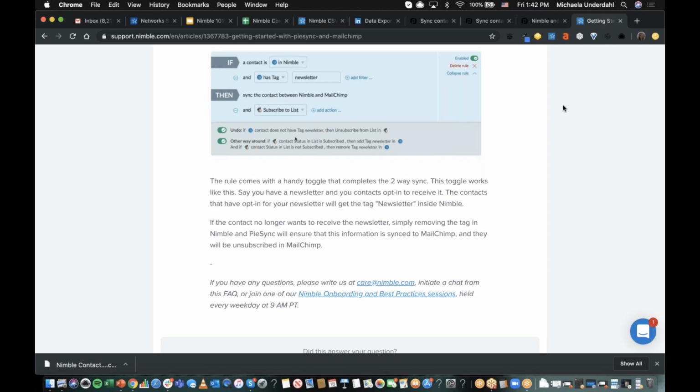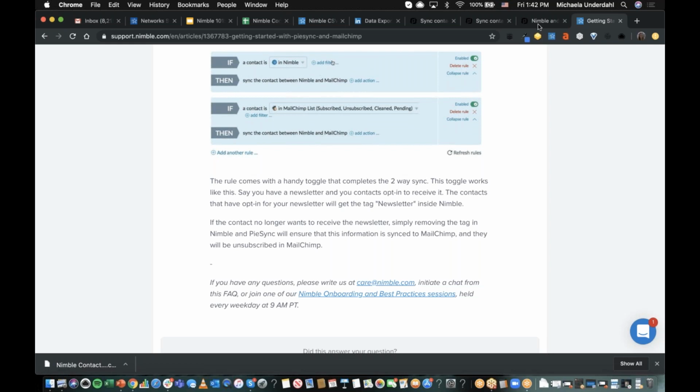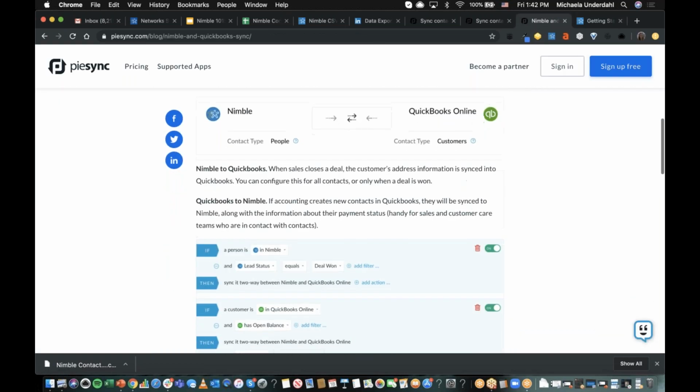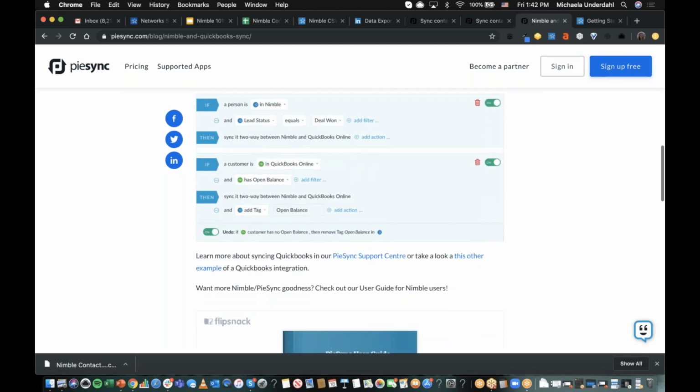So MailChimp is one of the apps that a lot of our customers are using. We also integrate with QuickBooks. So again, depending on what exactly you would want to be syncing, there's so many rules, and to show you how the integration gets set up, I would have to have access to all these different apps.